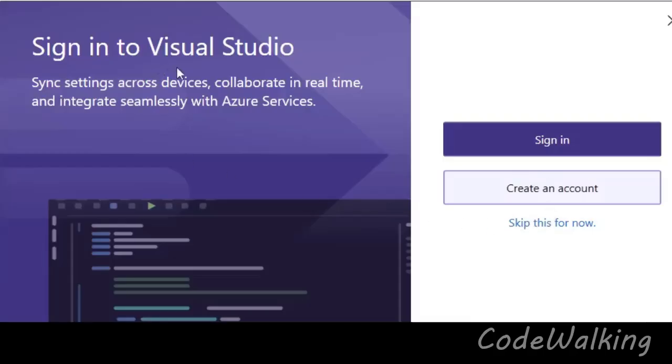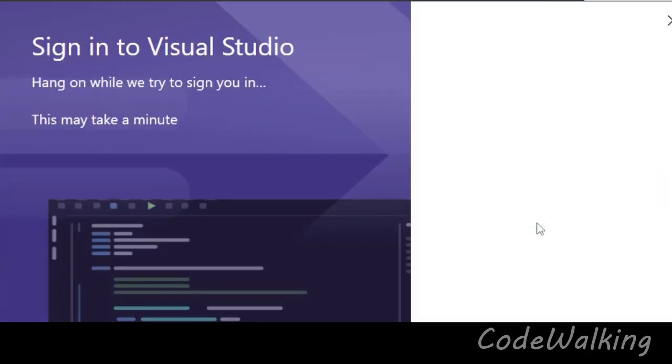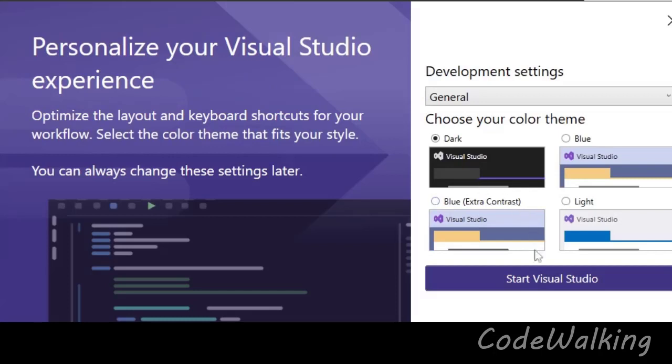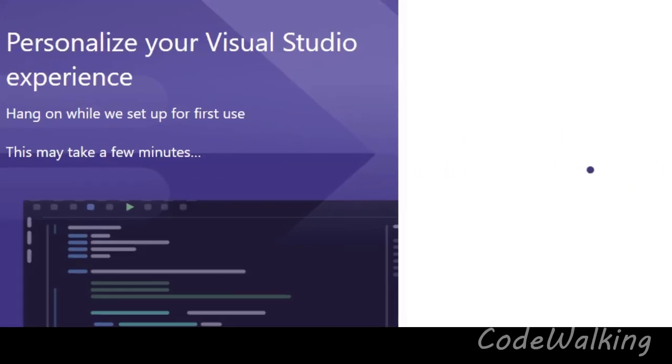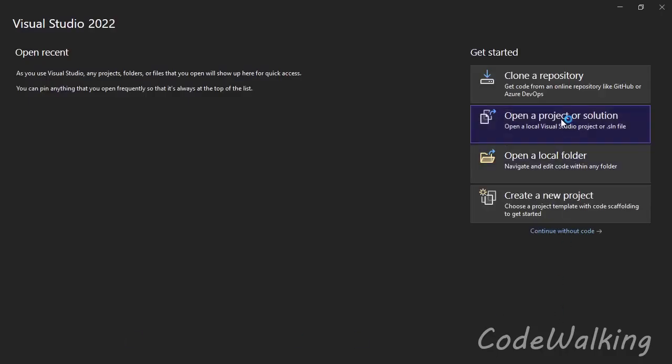After you open Visual Studio, it will ask you to sign in. You can sign in if you want. I'm not going to do that right now, so just start Visual Studio with the theme you want to start it in. Okay, so we have it over here.